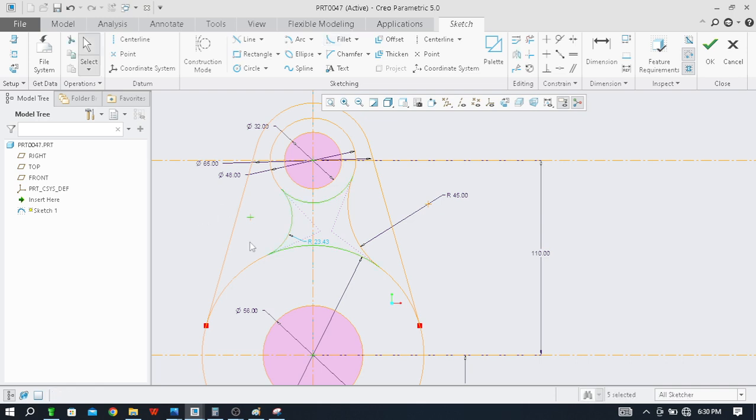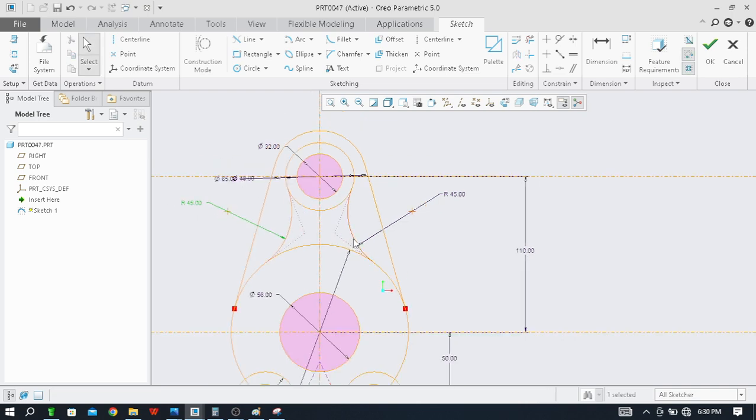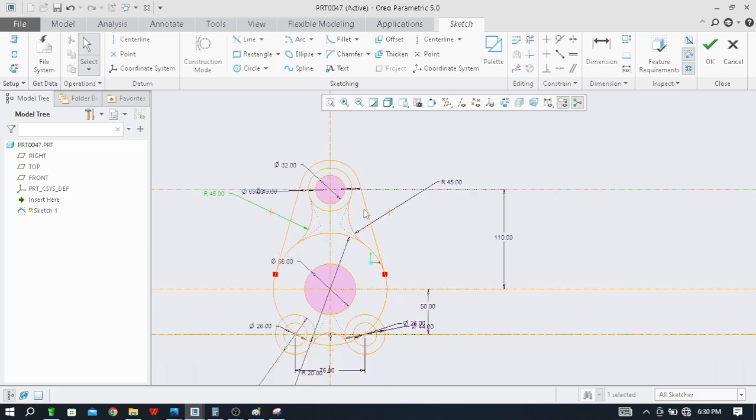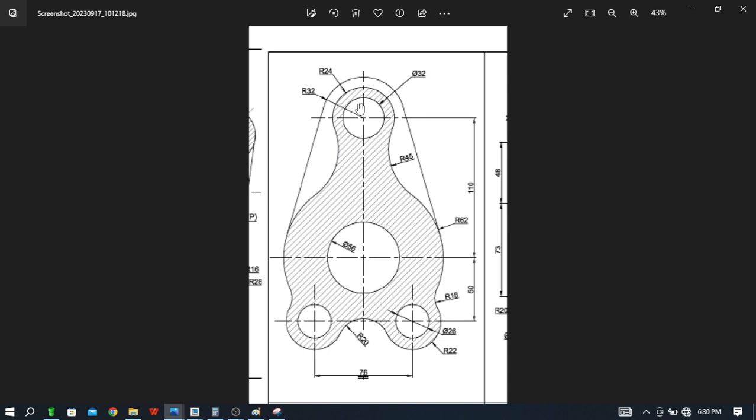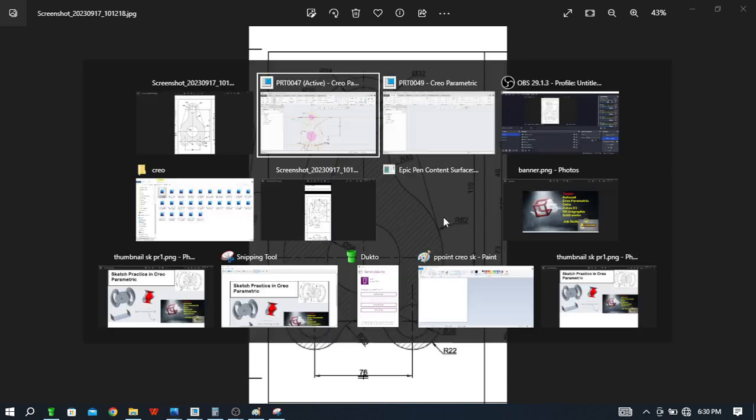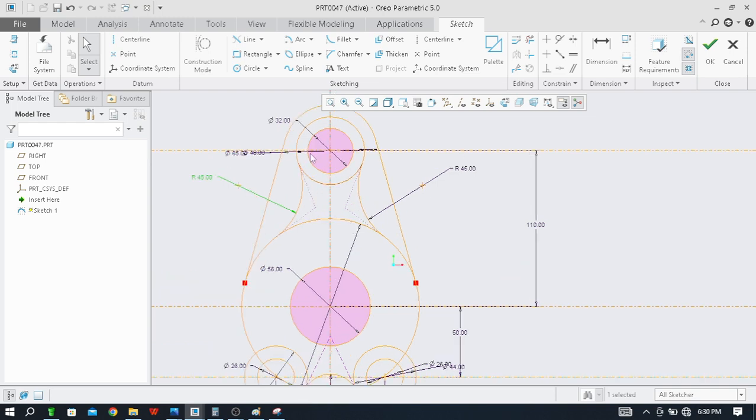Move away and press middle mouse button, click on the dimension and drag like this, double click on this and make 45 mm. Okay, like this. Now which portion is required to trim, go to the sketch. I just want this middle circle and then this portion. Okay, so for that I want this and this portion. So for that, just take the trim command.